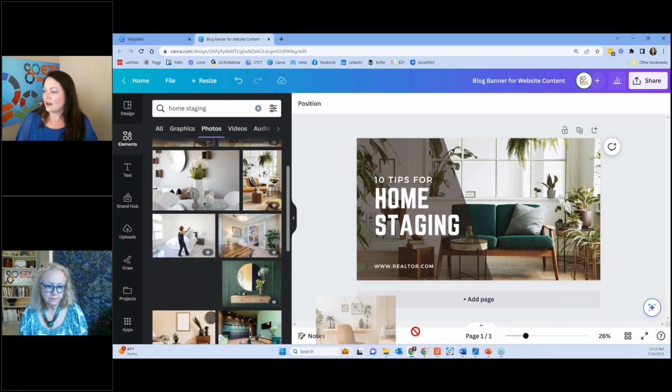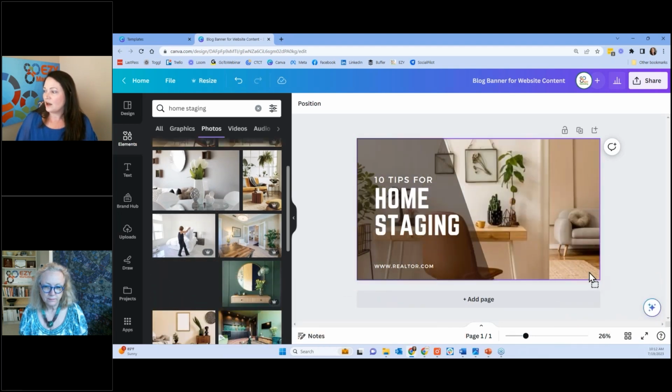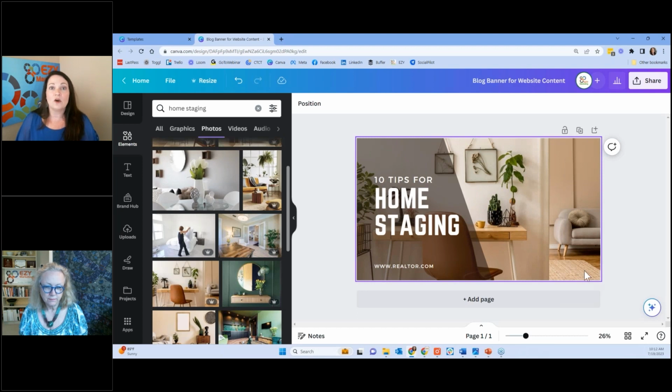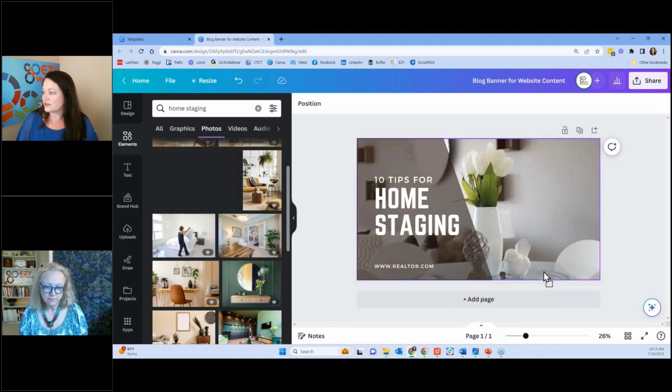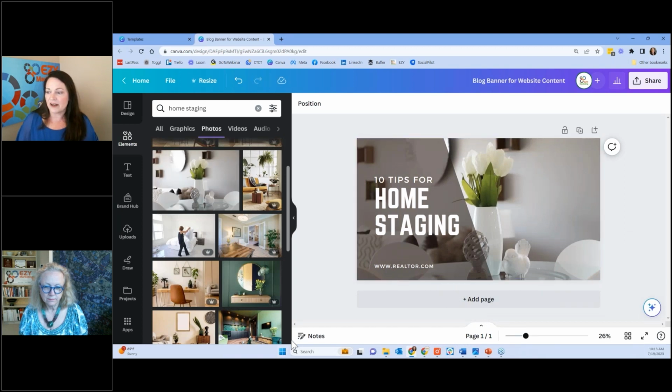So I would go through and just try out different ones and see which ones I think go best with my color scheme, which one speaks best to my customers. You're going to have a different looking house if you're in Florida versus California versus the middle of the country. I'm going to do this one because it's free. You see, it doesn't have the little crown, and I just really love the aesthetic of it. So I can pop that right in there.